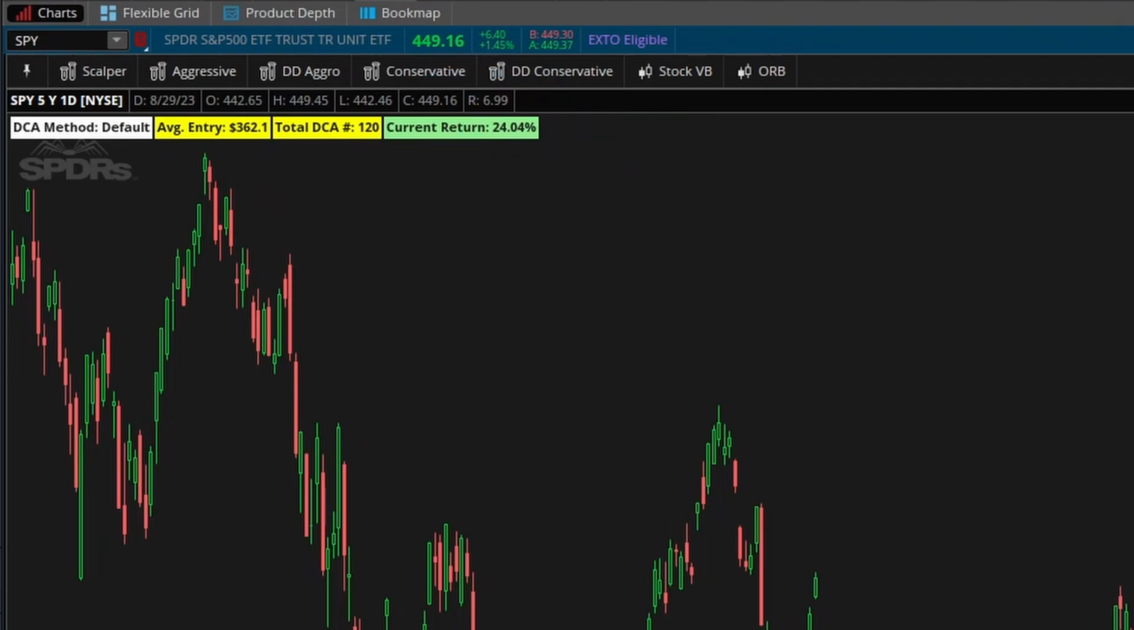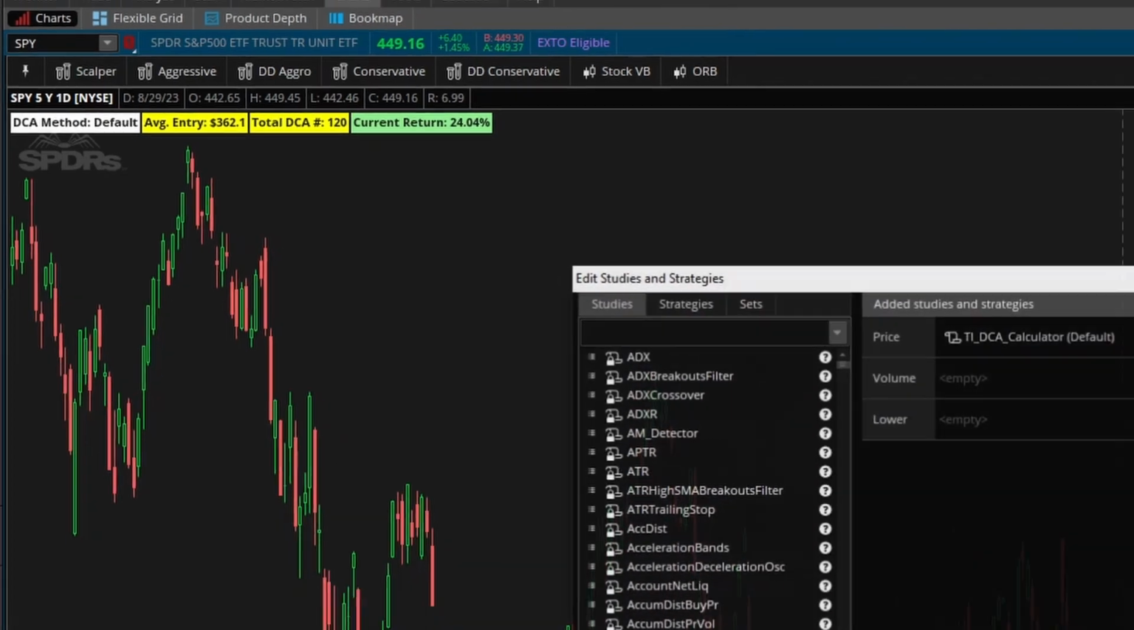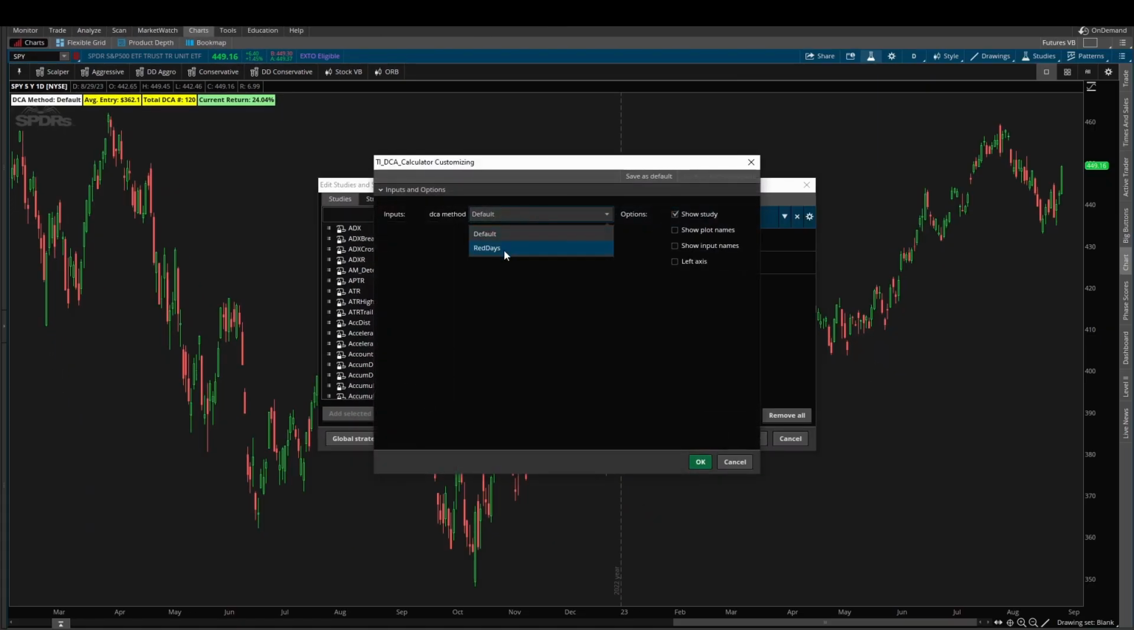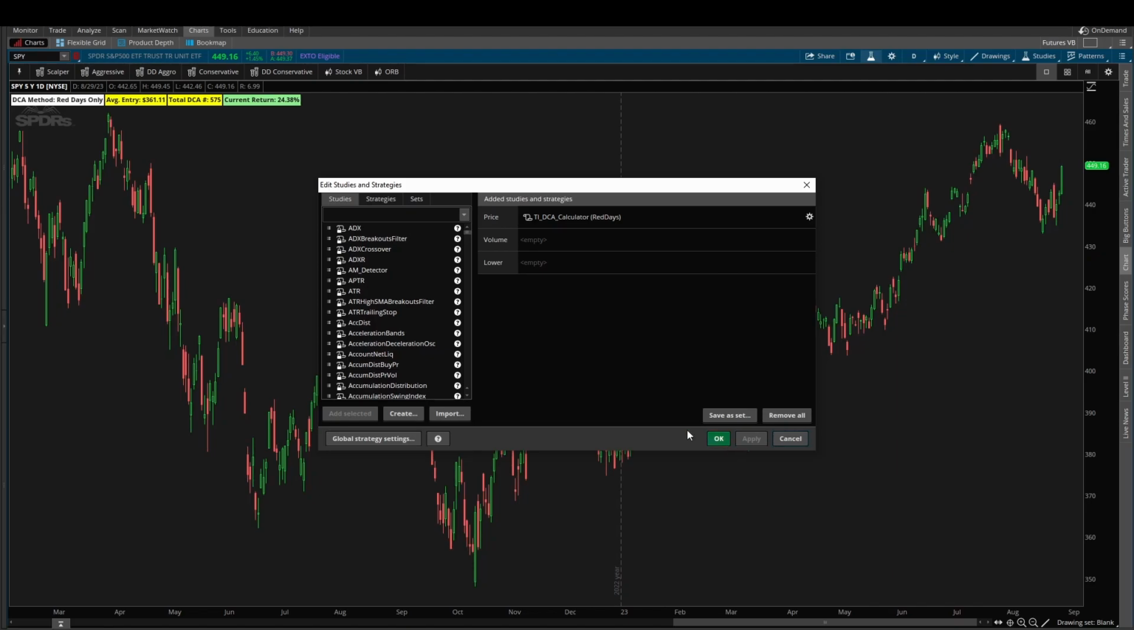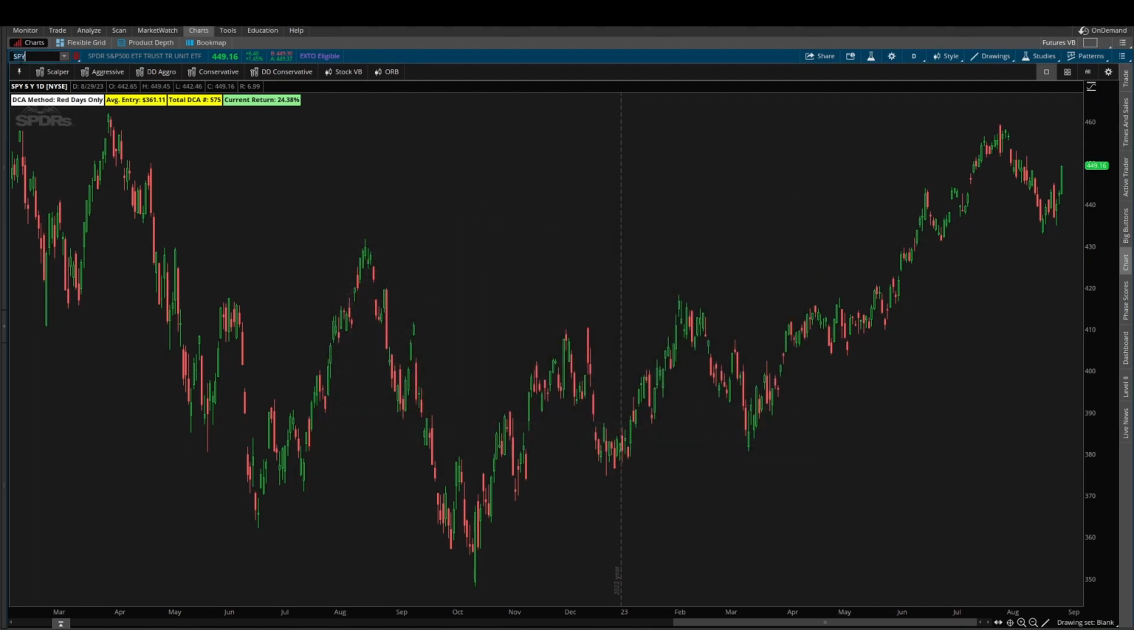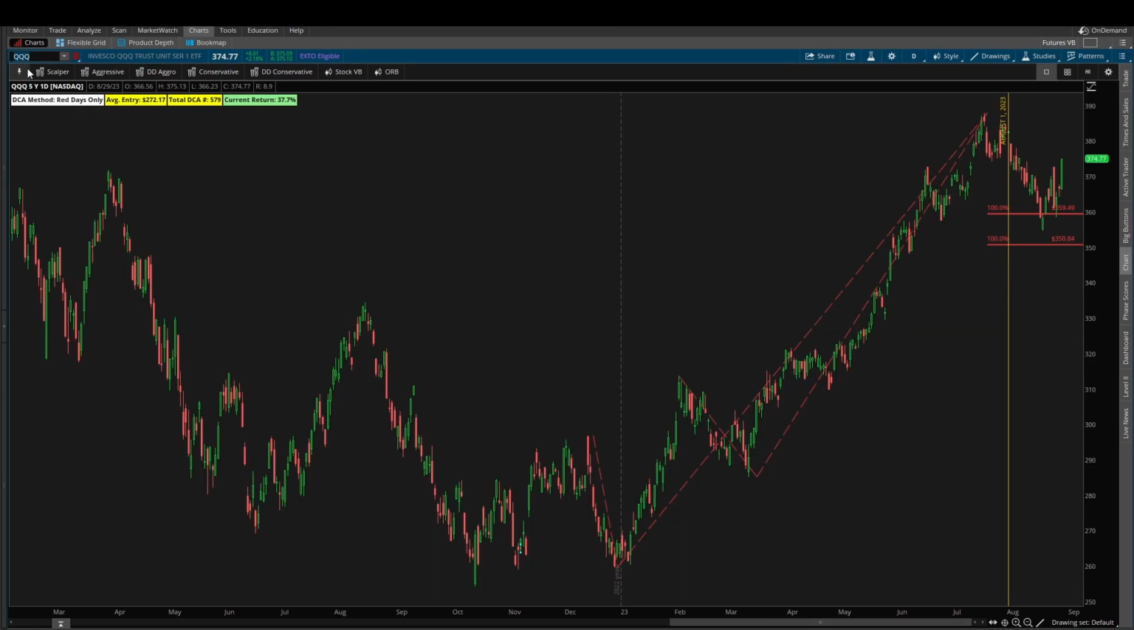The beauty of this calculator is you can very easily test what would have happened if you had used red days. That allows you to recalculate all of this in less than a second. Let's say instead of the S&P 500, you want to switch to the QQQs. Now we have the calculation for the QQQs, where we can see using our red day calculation, our entry price is right around $272 and our current price is $374, making for a pretty nice return over the 5-year period.